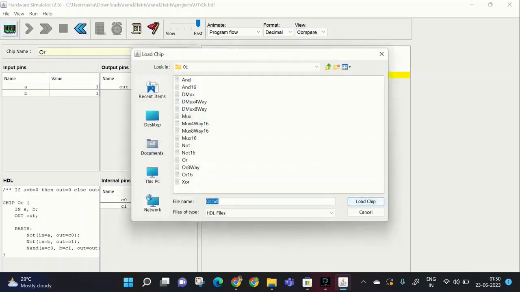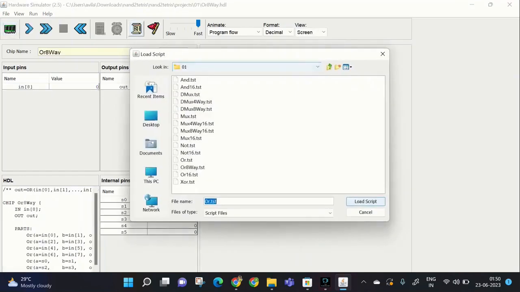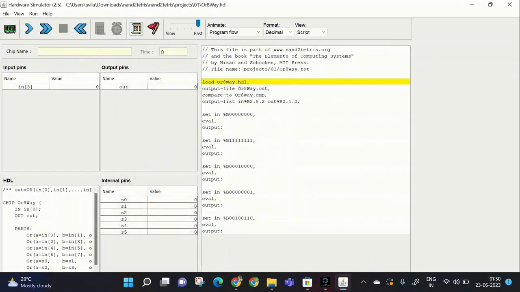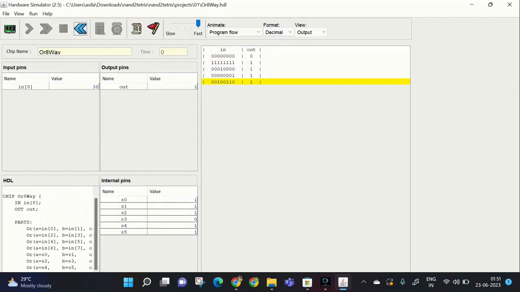Now let's go to 8-way OR. Load chip, load the 8-way OR script also, go to output, run it again. So for every 8-bit input we are getting the output here. And the logic here, what they are doing is exploring all the possibilities using the truth table. So that is the major logic they have written here. Based on this logic, we are getting the output that has been generated here. So this is 8-way OR.